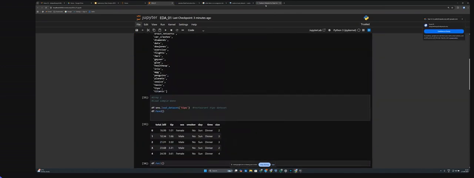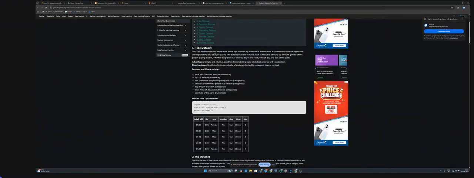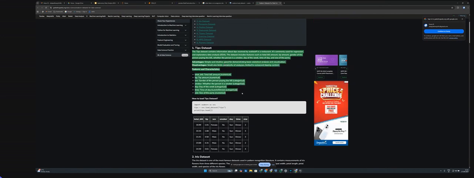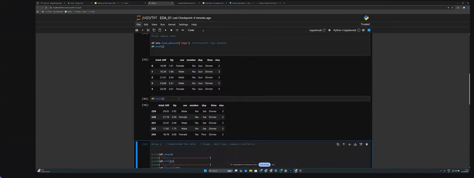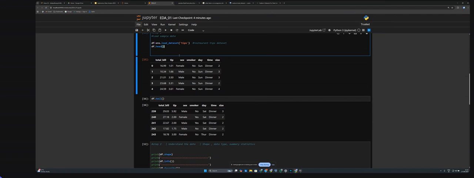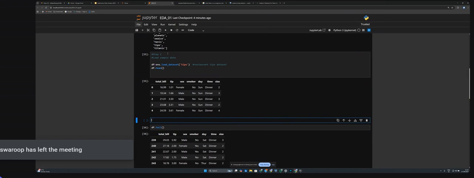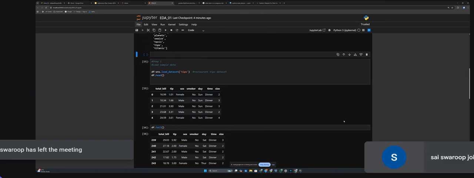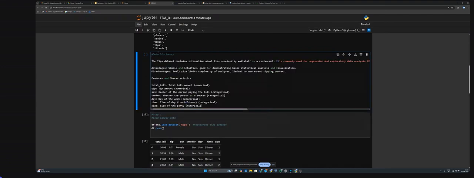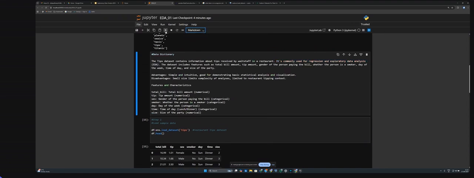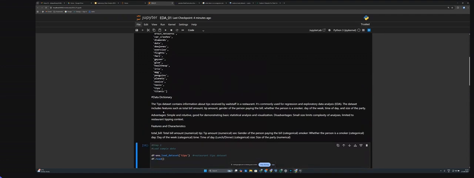Okay, this is the tip data set, but if you see the definition here, the tip data set contains information about tips received by wait staff in a restaurant. This is what I need. This is called a data dictionary. I'll add it here. Before this I have to add a data dictionary, so I'll go up. I'll say data dictionary, and I'll make it as markdown. So this is how I have to write data dictionary.